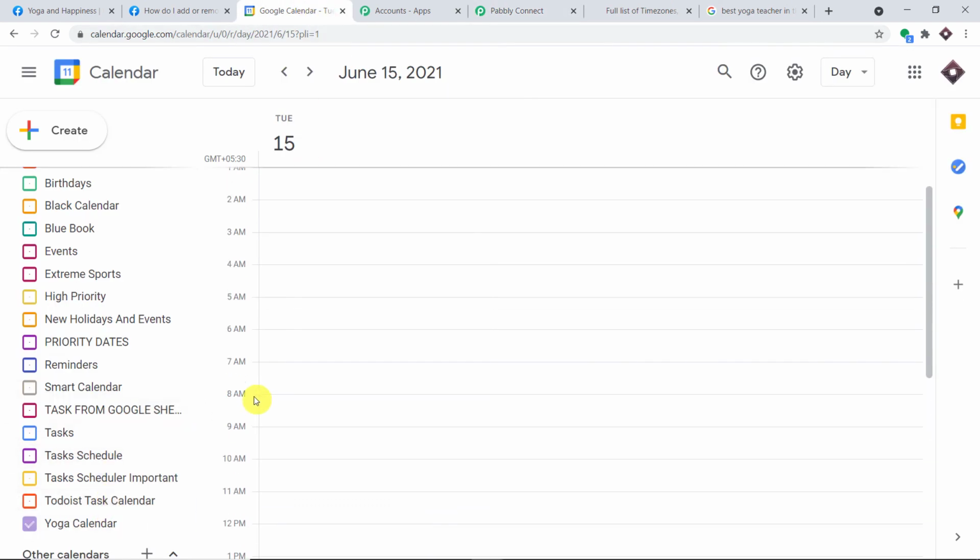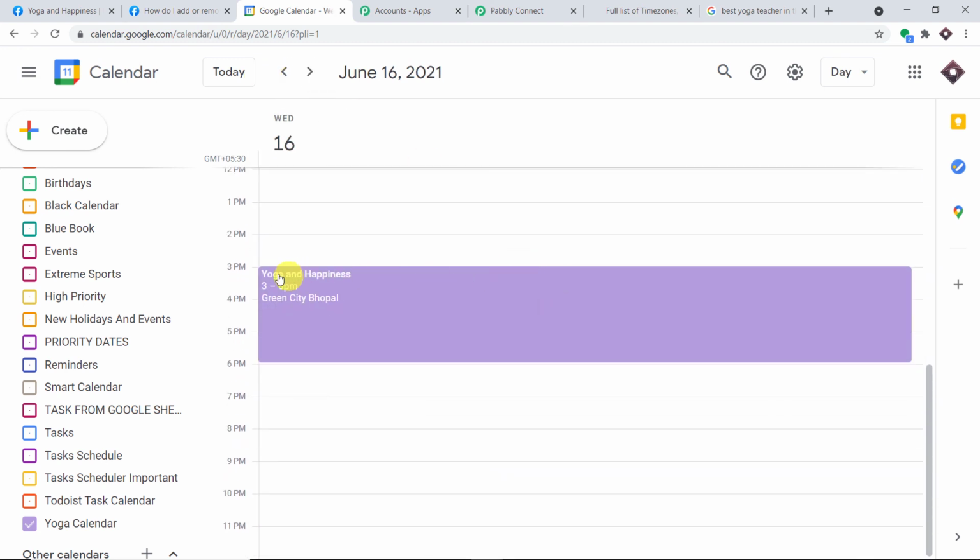Okay, so the response is a positive one, so let's explore. Okay, so this is the Google Calendar, and I think we had scheduled the event for the 16th, I think. Okay, yeah, we do have the event. That is from 3 p.m. to 6 p.m., Yoga and Happiness. Okay, and this is the place, Green City, Bhopal. Excellent. So the presence of this data shows that we have successfully integrated Facebook groups and Google Calendar with the help of Pabbly Connect.